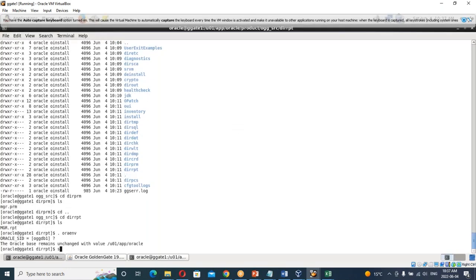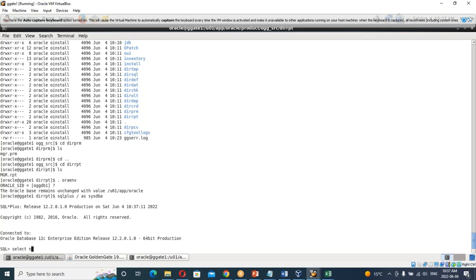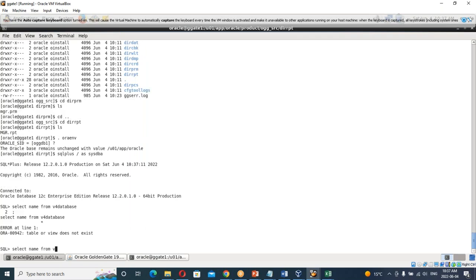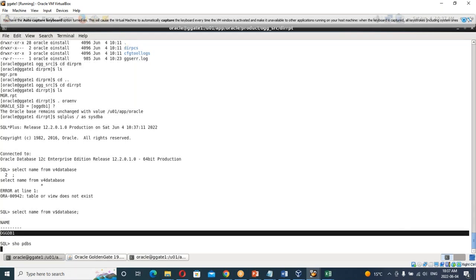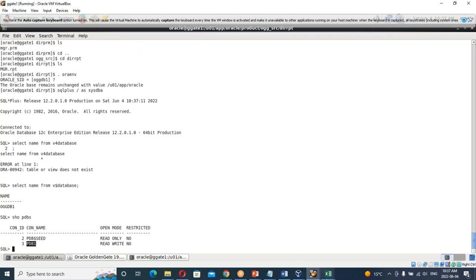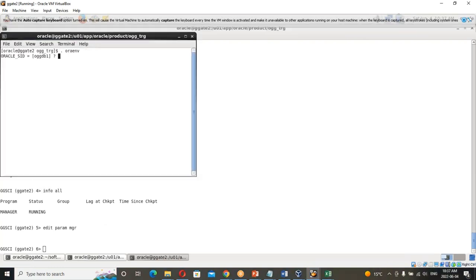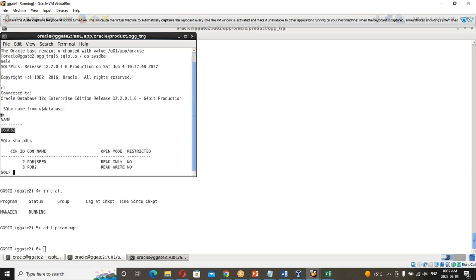Connect with SQL*Plus as sysdba. So this is OGGDB1 which we have created. Select name from v$database, and this is multi-tenant. OGGDB1 is the container database and the pluggable database name is PDB1 on GGate 1. Similarly on GGate 2, select name from v$database. So OGGDB2 is the container database. We are using multi-tenant architecture and the pluggable database name is PDB2.